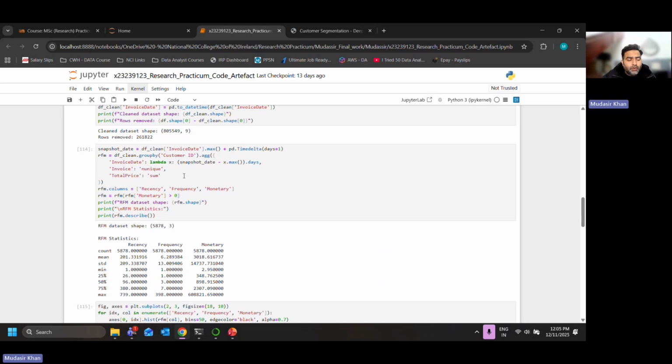Here I construct the core RFM features: frequency, recency, and monetary. Recency measures how long it's been since a customer last purchased. Frequency counts the number of unique invoices, and monetary calculates total spend. Customers with non-positive spending are removed, ensuring clean behavioral metrics for segmentation.